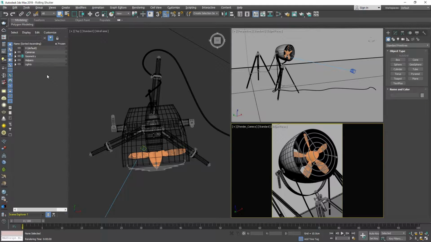In this lesson, we'll explore the rolling shutter camera option in V-Ray Next. The rolling shutter option is capable of simulating the warped motion effects primarily seen with many digital still and video cameras, giving you more options for creating stylistic motion blur in your animations.